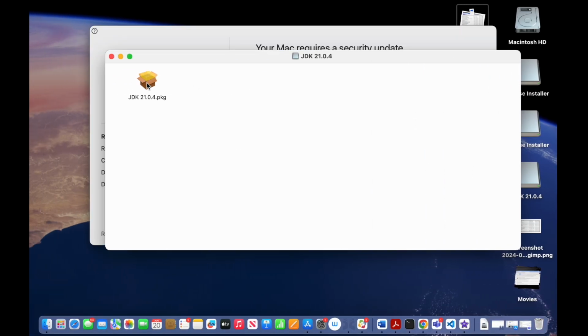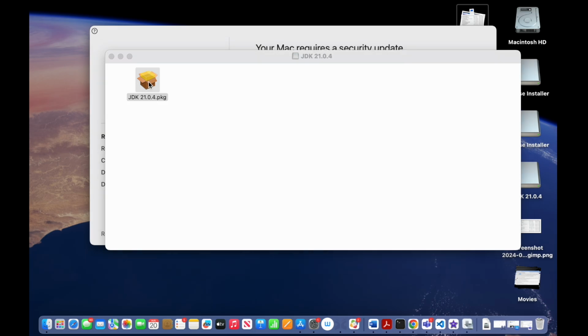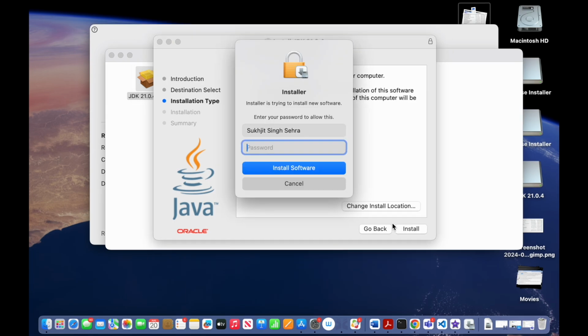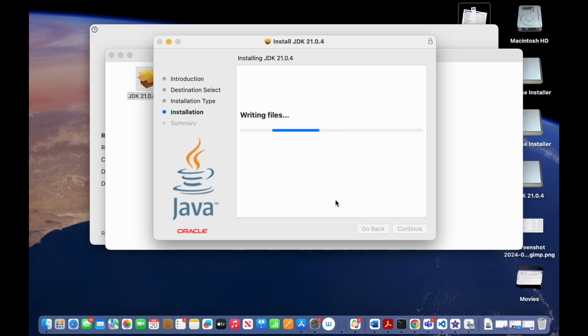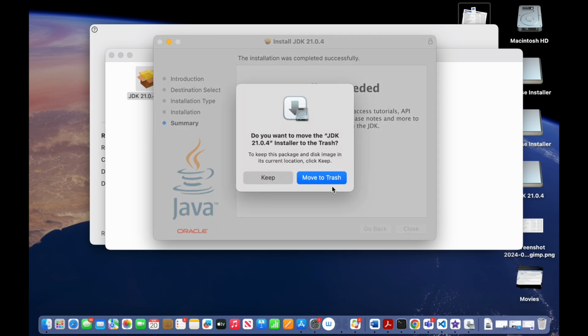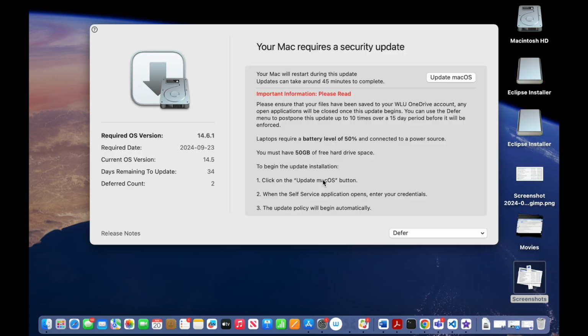Once it is downloaded, you will see a JDK package. Double click on it and it will ask you for the installation. It requires an admin account, so be ready to enter the username and password if you are not the admin. Once that is done, you can move the installer to the trash because we don't need it.